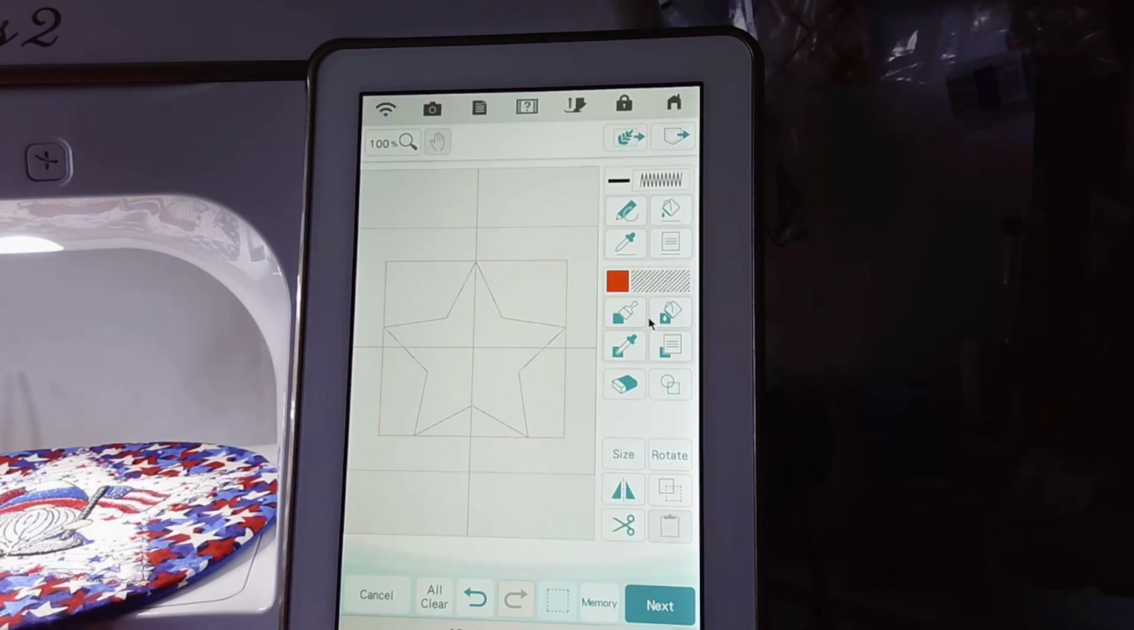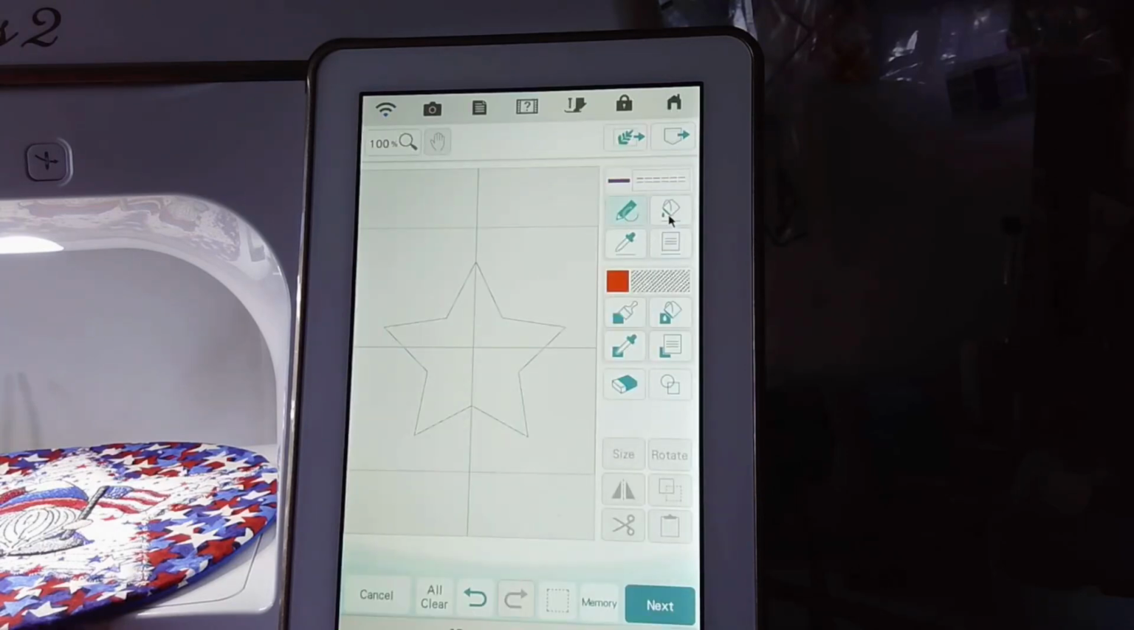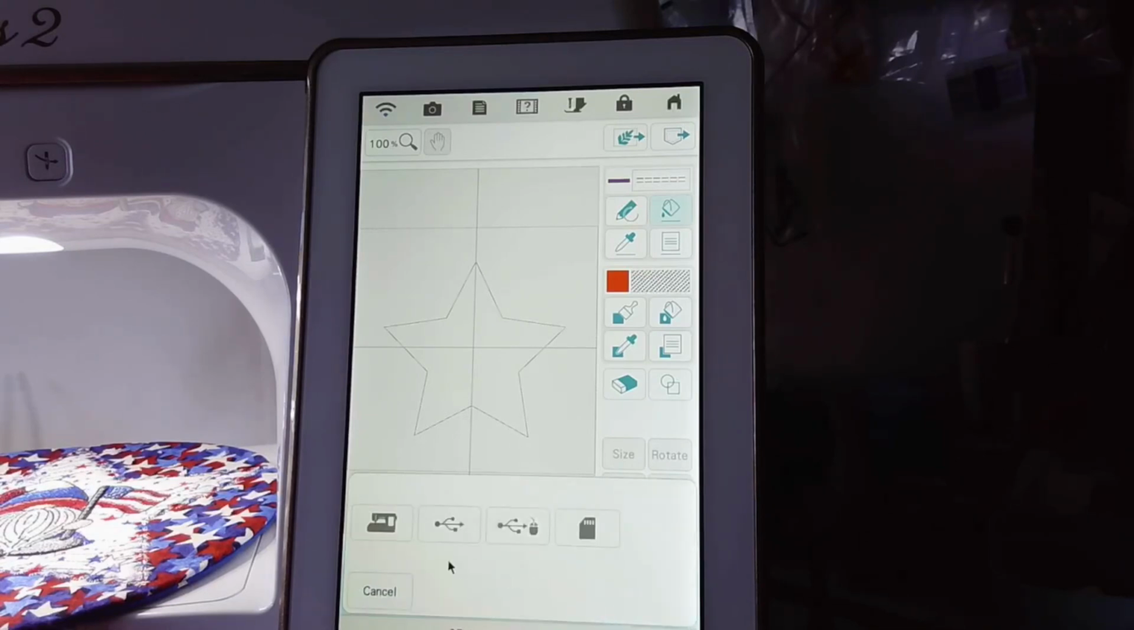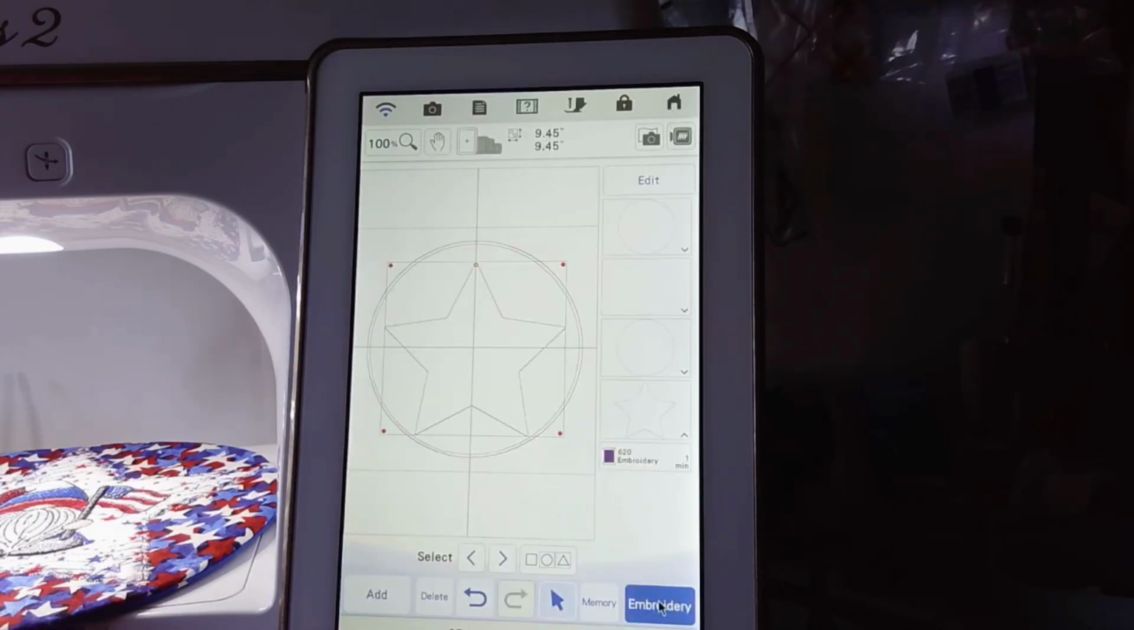So I'm going to go up to Line Properties up here. I'm going to assign it a straight stitch. I'm going to choose purple, go OK, go to the bucket, and turn it purple. Now I'm going to save it as it is, so go to Memory, go to the machine, go Next. I'm going to up it 5 clicks, 1, 2, 3, 4, 5, OK. Go Set, OK.